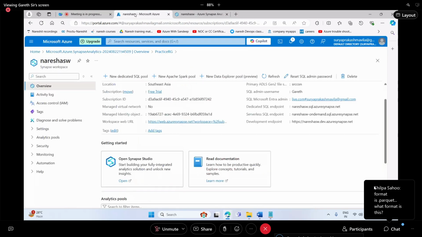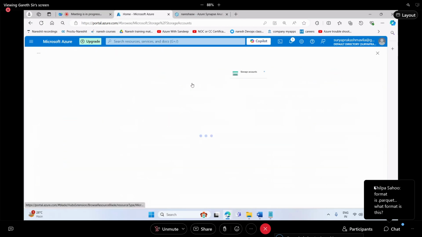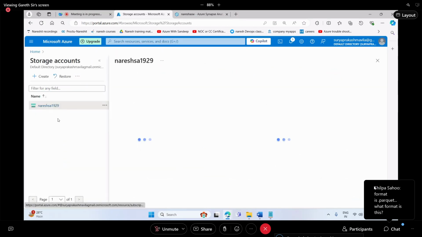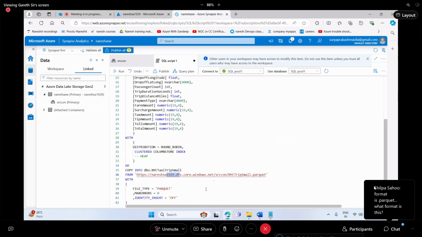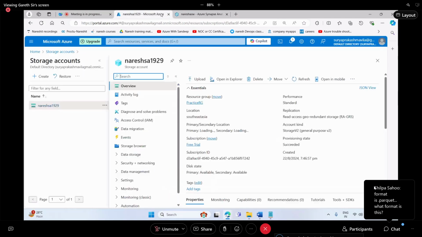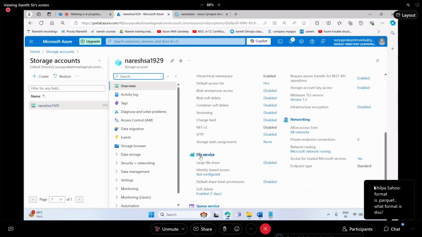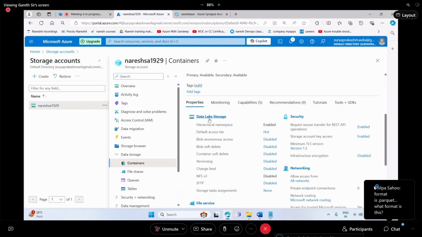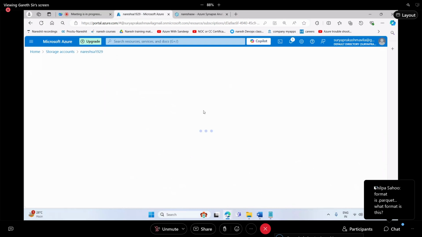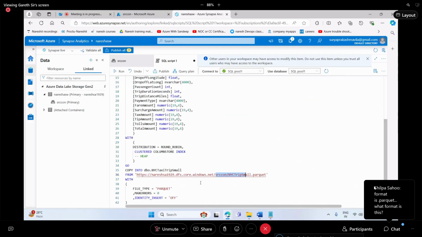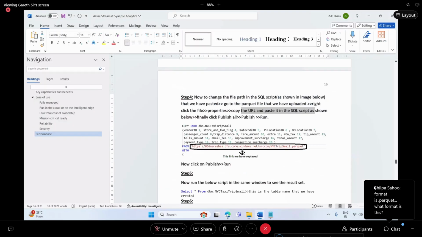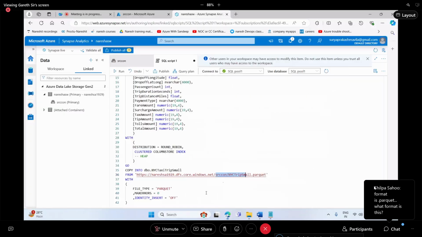If you want to cross check, come to your storage account. Source container is src con, the source container name. Just verify accordingly, exactly as per this path. I'll go to the source container and see the file is existing. That's what I'm giving as the path. This path you have to change compulsorily, guys. Now click on publish and run.